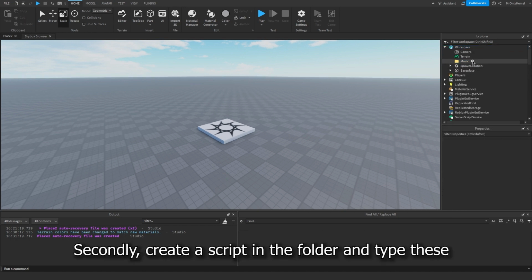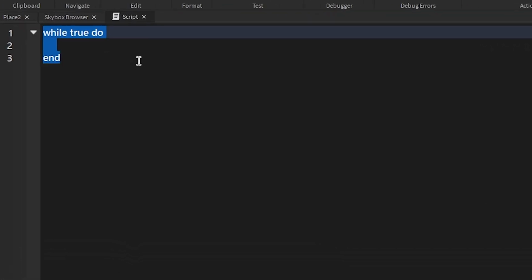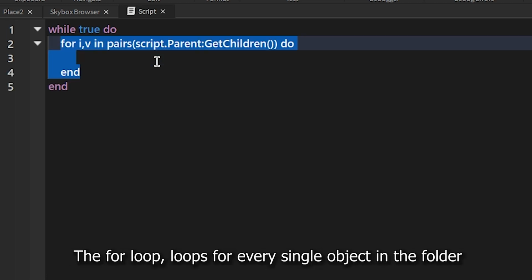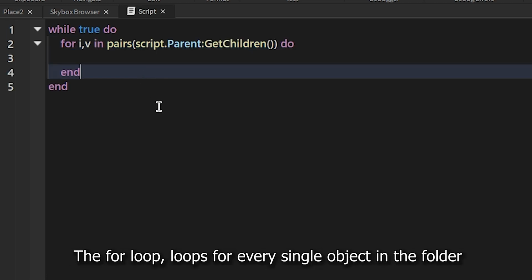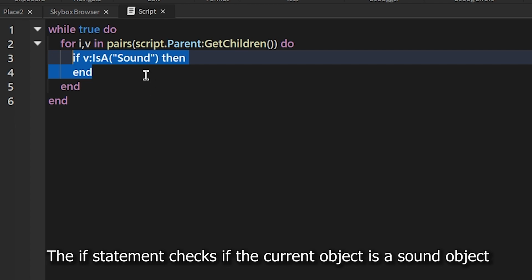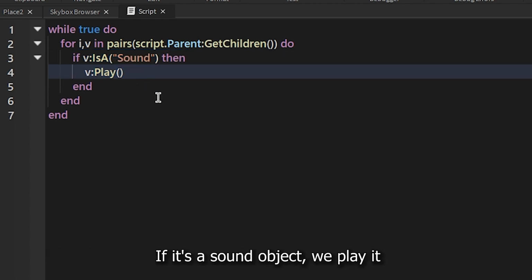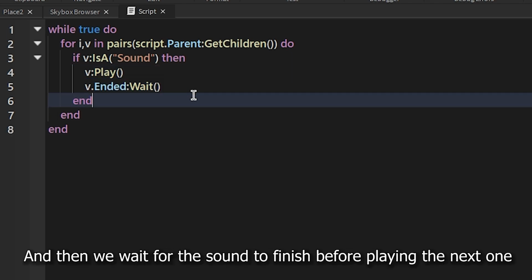Secondly, create a script in the folder and type these. The while true loop will make the playlist go on infinitely. The for loop loops for every single object in the folder. The if statement checks if the current object is a sound object. If it's a sound object, we play it. And then we wait for the sound to finish before playing the next one.